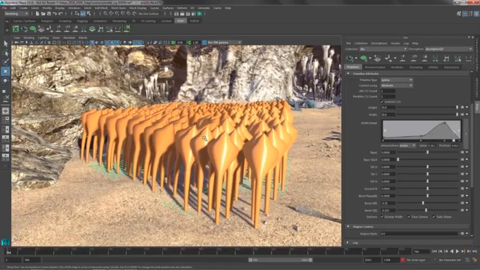So the last thing I want to talk about really quickly are improvements that have been made to the rendering aspect.